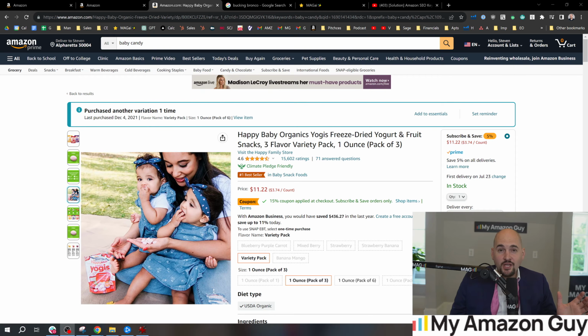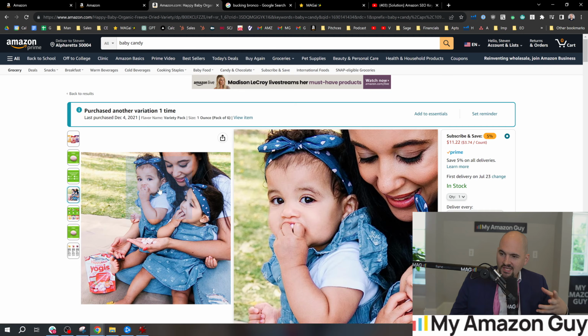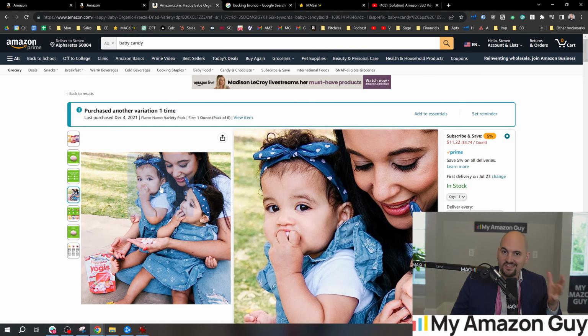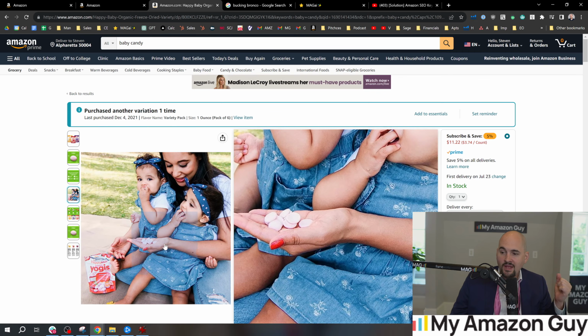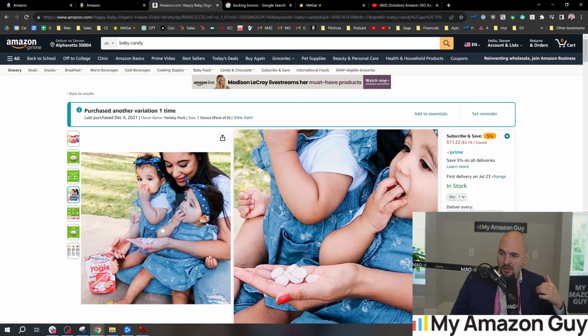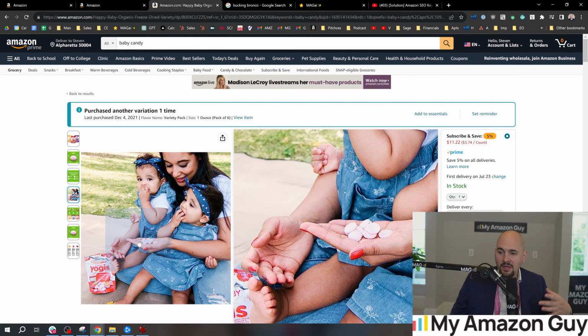I was shopping the other day for my toddlers and some of my young kids to see what I could buy them. I ended up landing on some baby organic yogi snacks, and here we have a picture of kids stuffing their faces. It's exactly what kids do. I love the eye contact with the camera. This is fundamental. It shows mom coming to the rescue, saving the mom because they're out.